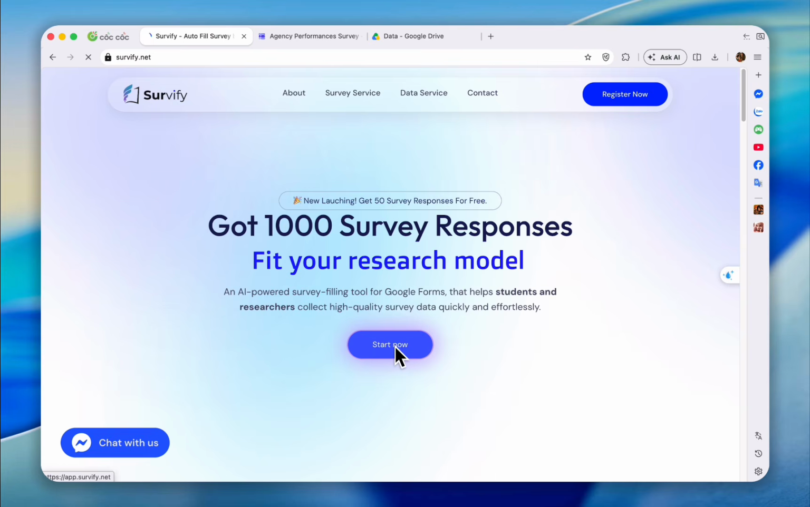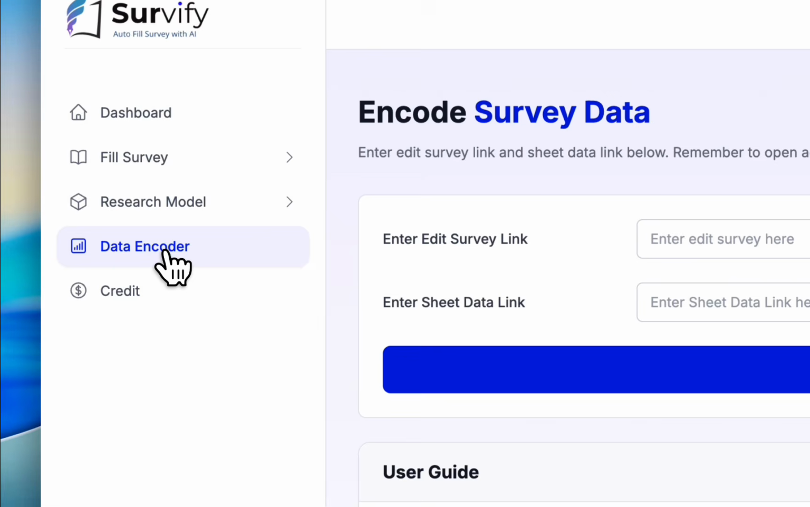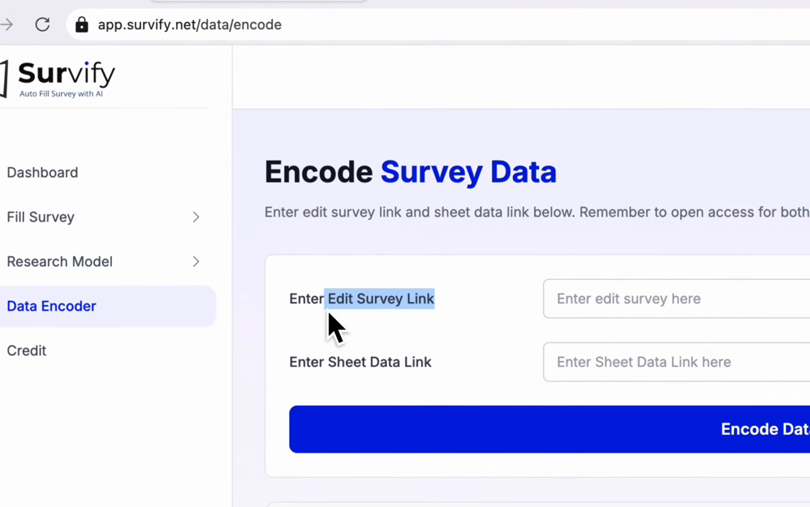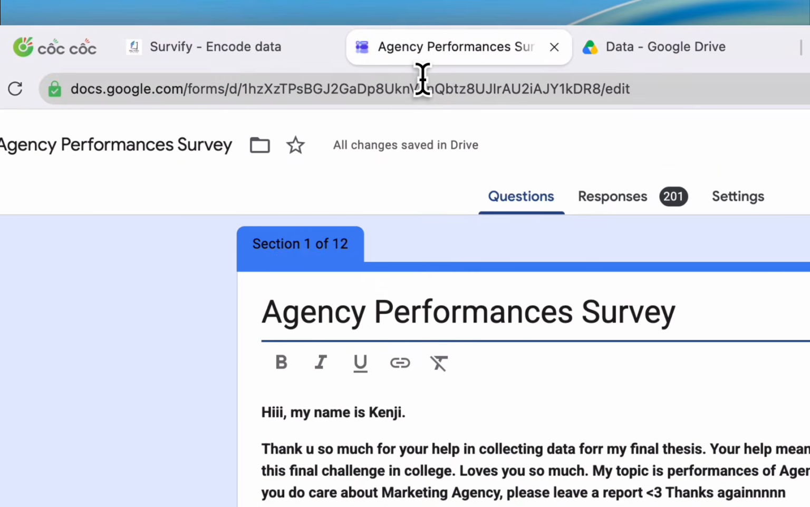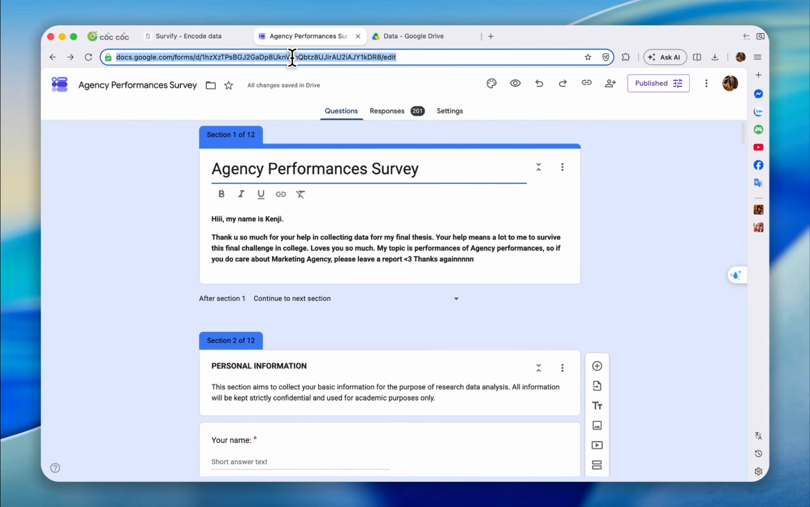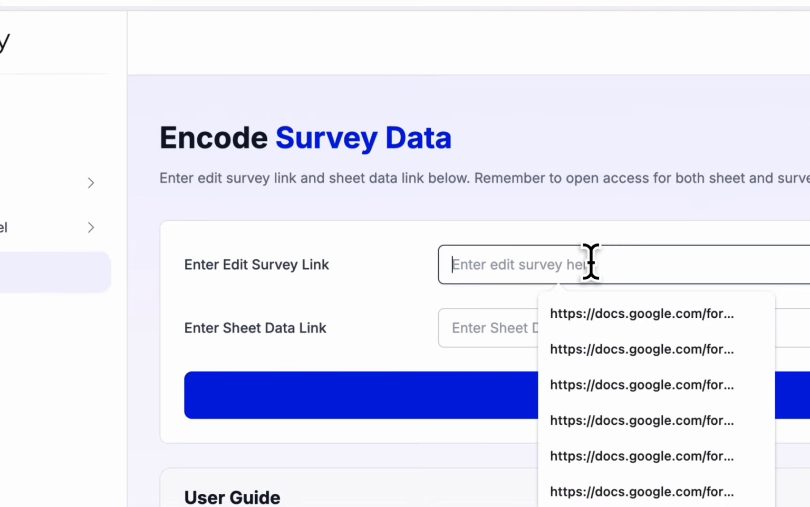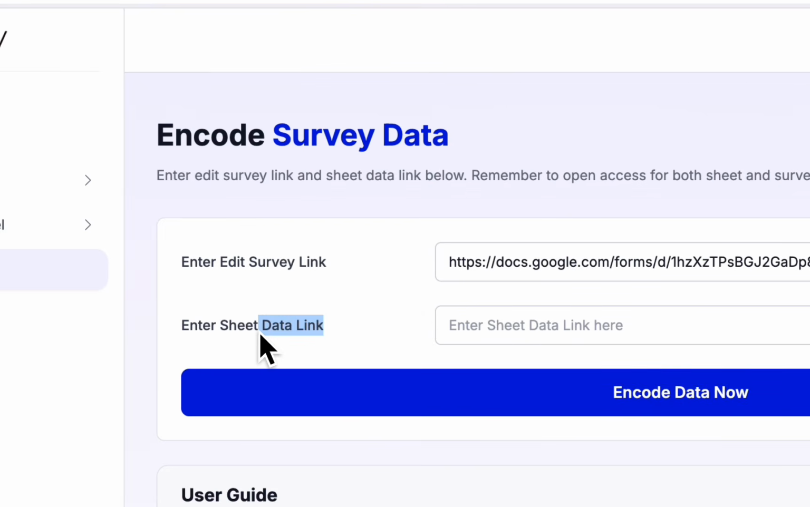Now we're going to click Start Now. Then you go straight to the Data Encoder section. You can see it requires an Edit Survey link and a Sheet Data link. Go back to our form and copy our edit link. Remember, you copy the edit URL of your Google form, not the public link, the edit link right here. Copy this and paste it here. Then you're going to need the sheet data link.